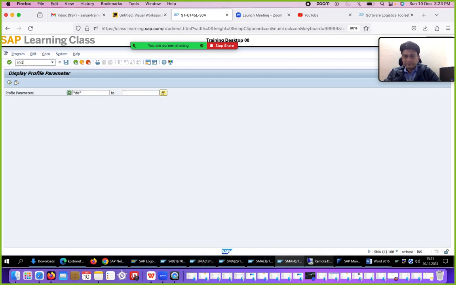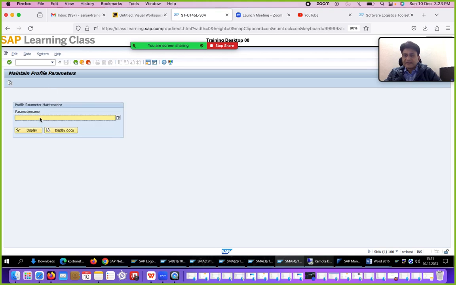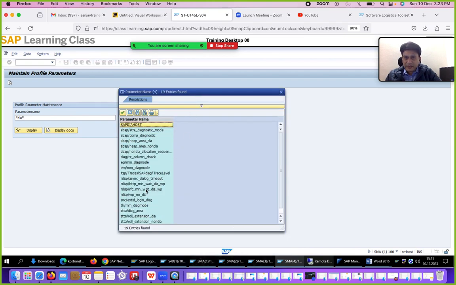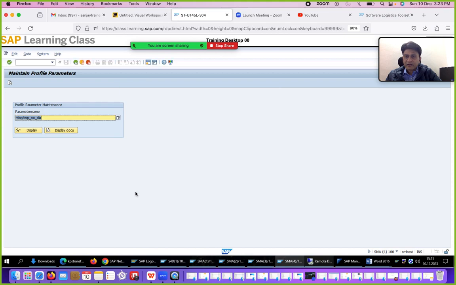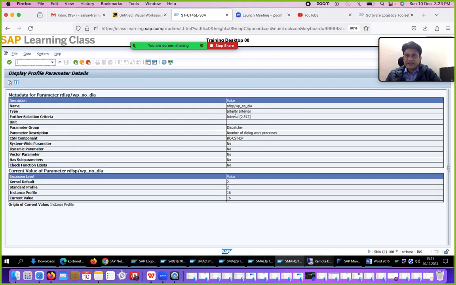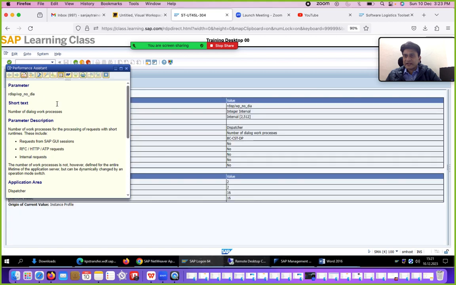In RZ11, suppose I want to see the dialog related ones, I can select star dia star. Here I can see only one by one. So now I want to see the dialog work process. Here we can see the complete description also. We can click here, and it will show the complete documentation related to this one.